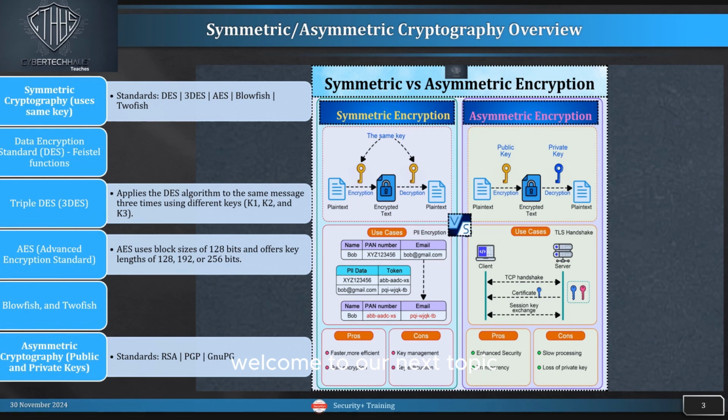Welcome to our next topic, cryptography, encryption types, symmetric and asymmetric cryptography, overview. There are two main types of encryption algorithms, symmetric and asymmetric. We classify encryption algorithms based on whether they use the same key for encryption and decryption, symmetric, or different keys, asymmetric.